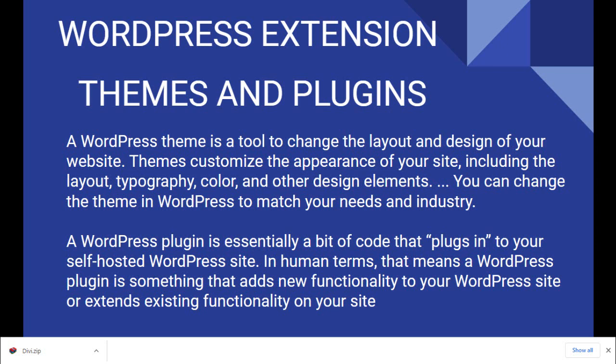Let's say you have a WordPress site too, and you want people to be able to click on a button and automatically chat you. There is a plugin to do that. Let's say you have a WordPress site and you want to turn it to a social media site. There is a plugin to do that. You have a WordPress site and you want to turn it to a school portal. There is a plugin to do that. You have a WordPress site, you want to add a form so that people can come into your site and fill your form. There is a plugin to do that. So that is why they said it's essentially a bit of code that plugs into your site, right?